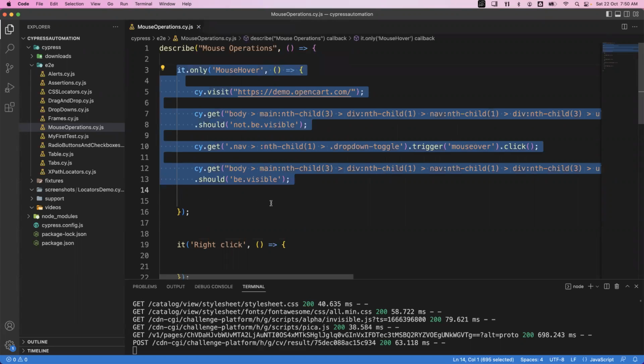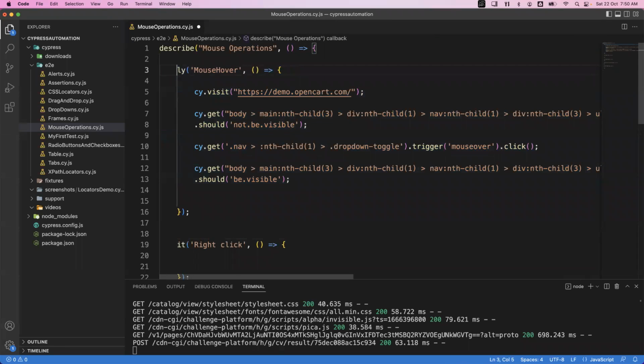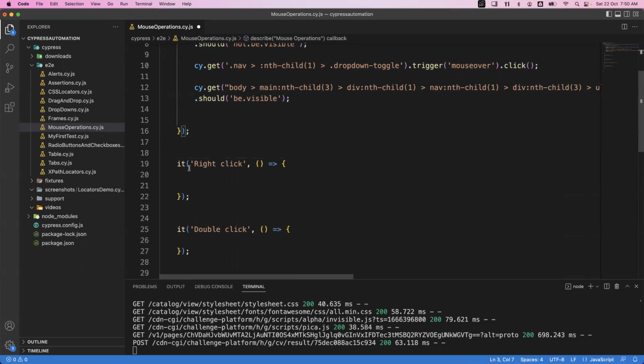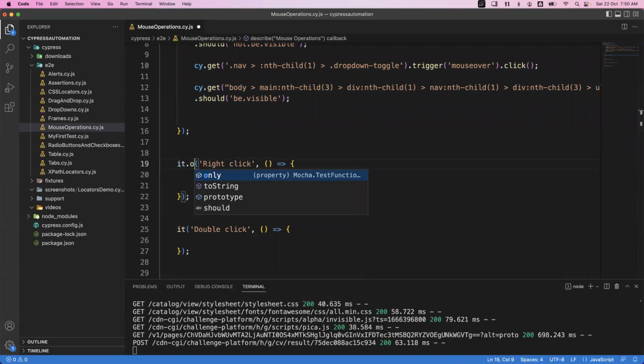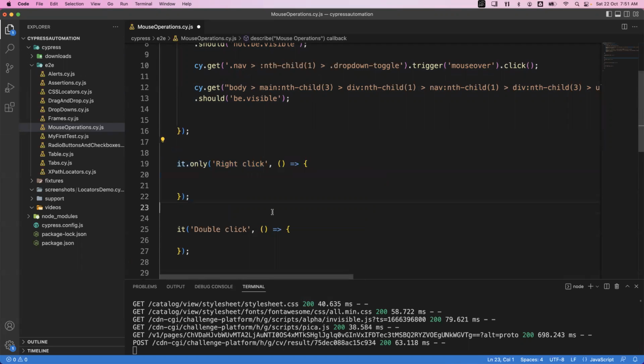Now let us see how we can perform the right click action. This time I'm going to execute another it block. I'm removing this one. And next we will see the right click action. This time I just want to execute only the right click method. So this block I want to execute.